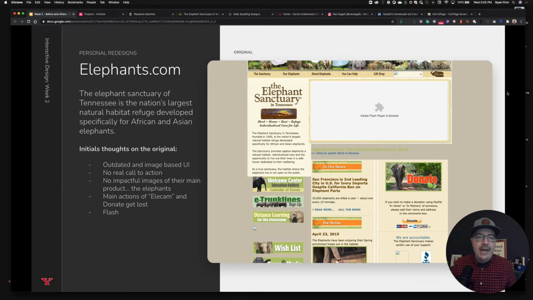When you first look at it, there's no real call to action to the site. There's no impactful images of their main product being the elephants themselves, the main attraction, if you will, to the site and to the organization. And there's no main action of the EliCam. The EliCam is one of their most popular features. It's actually a live look at their elephants in the sanctuary.